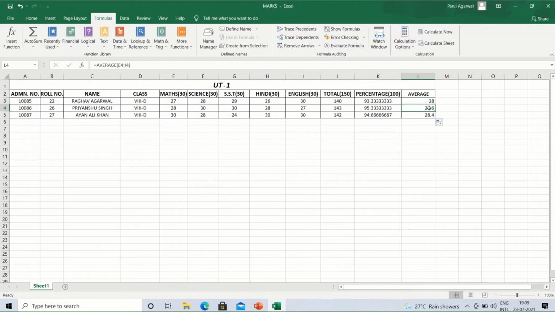We can see as soon as we click on the next student's average marks cell, that is L4, the formula bar shows a different formula, =AVERAGE(E4:I4). The row is changed itself according to the marks given, because the next student's marks are written in the fourth row.